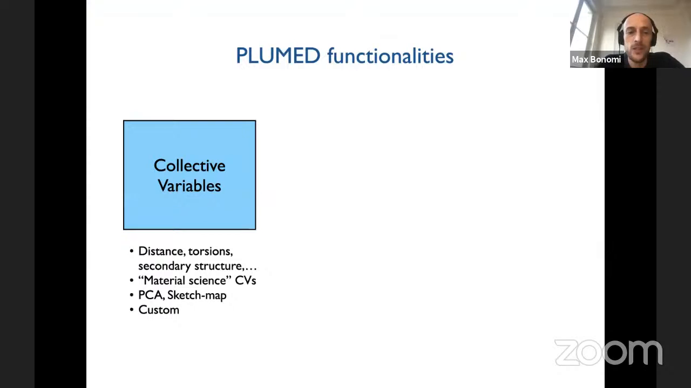The basic functionality of PLUMED is to calculate these collective variables, so these coarse-grained descriptors of the system. It can be something very easy and simple, like, for example, the distance between two atoms, or something a bit more complicated. Like, for example, if you have a protein, you can quantify the secondary structure content of some part of a protein, how much alpha helix you have in one region of a protein, or a beta sheet. These are variables tailored a bit on biological problems and biological systems.